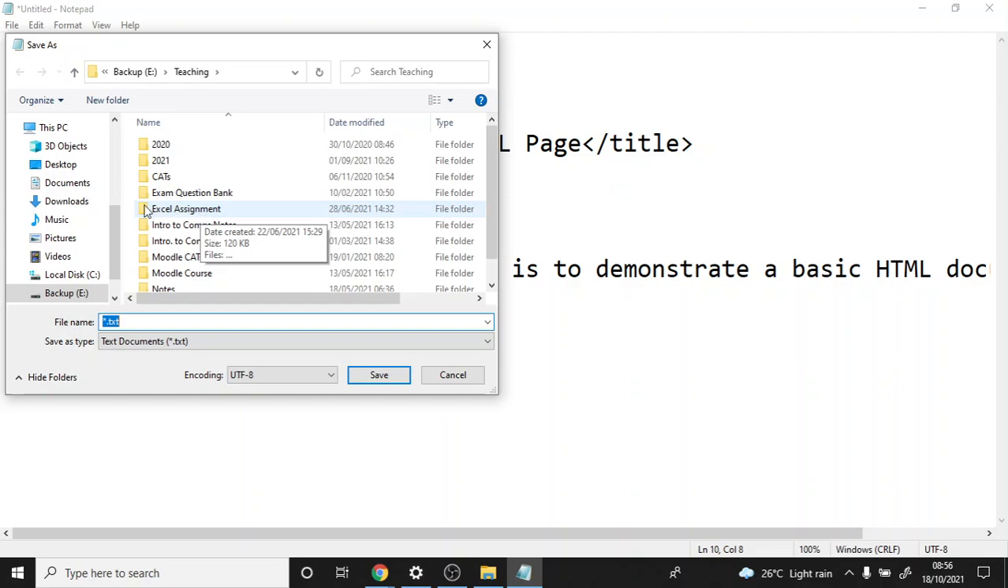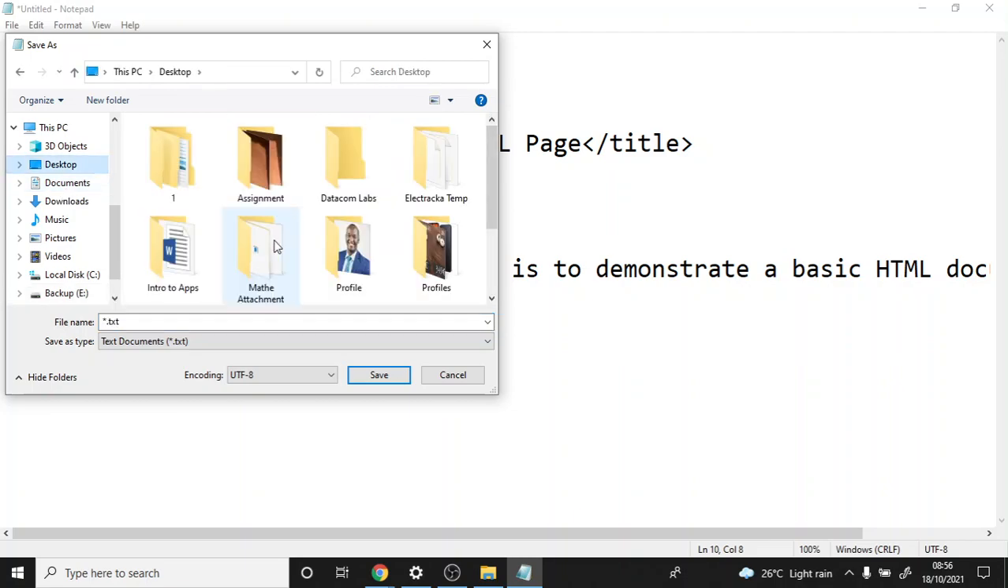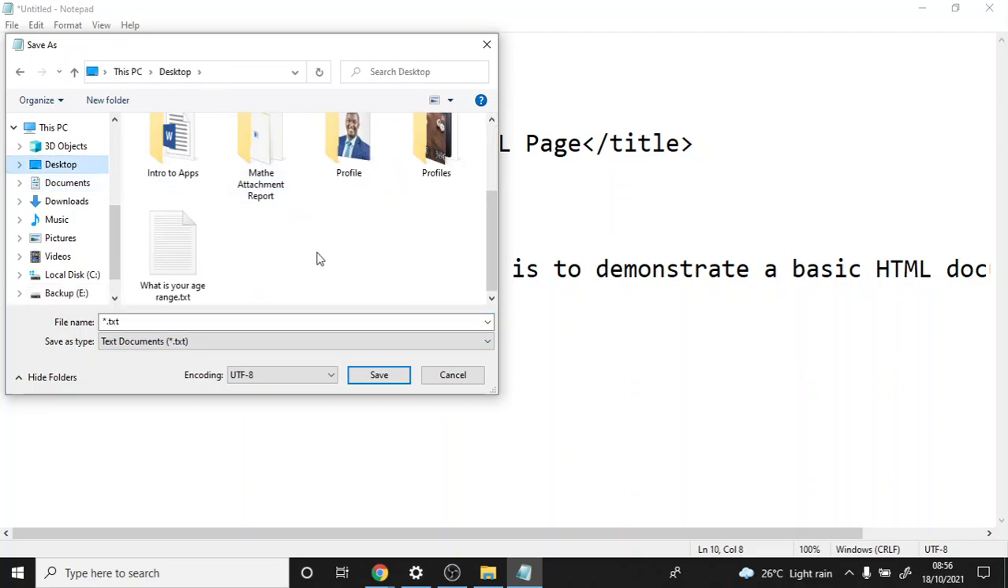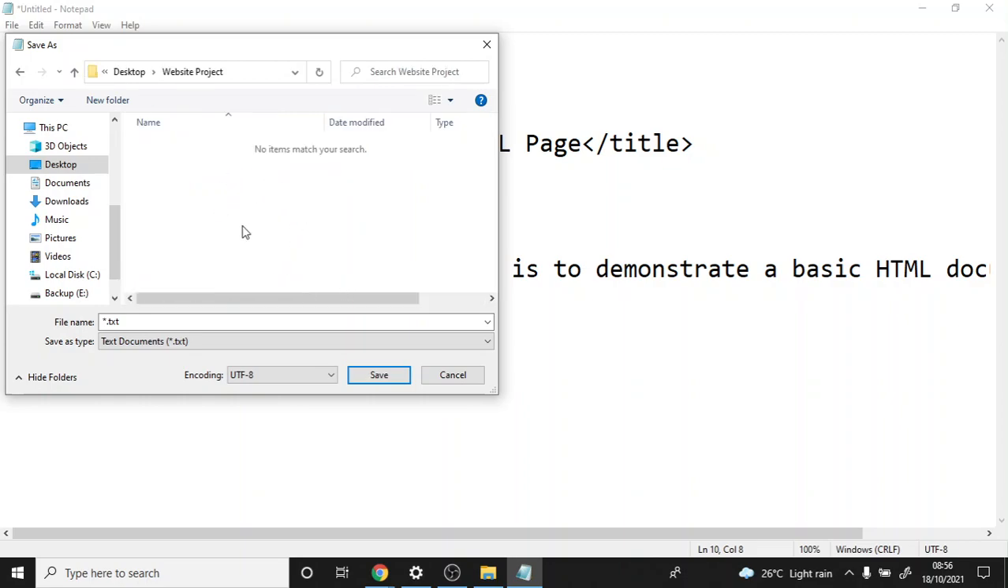Okay, so here it is. For example, you might want to save it on the desktop. It really depends on what you want to do. I'll create a new folder on the desktop and maybe call it website project. So I'm just creating a folder. Normally you must create a folder where you're going to save your documents, your HTML documents, for example. So I'm just calling it website project for now.